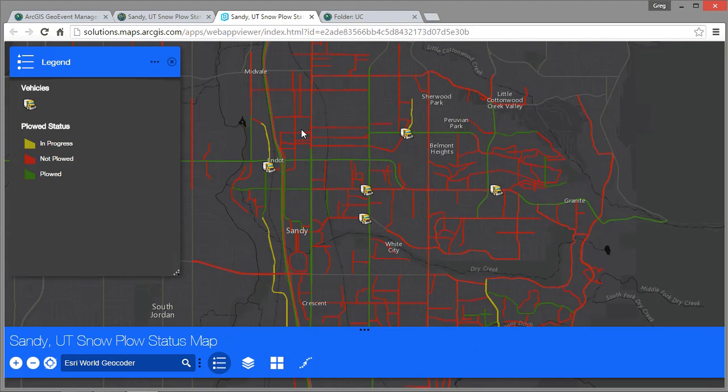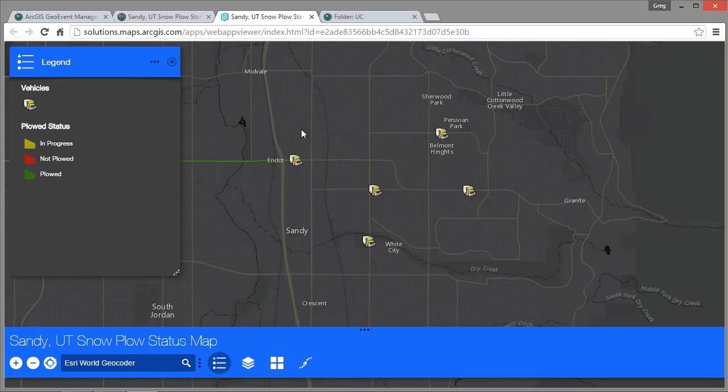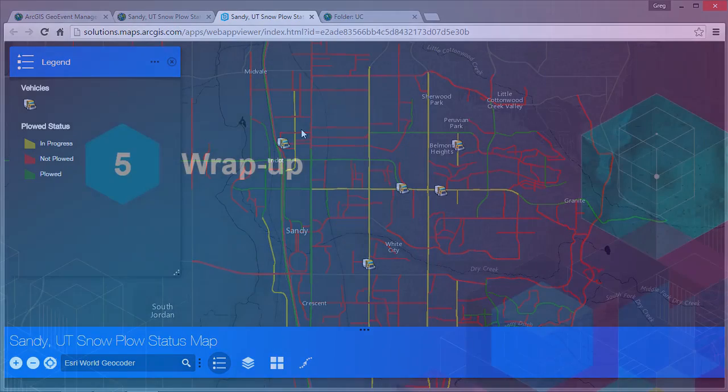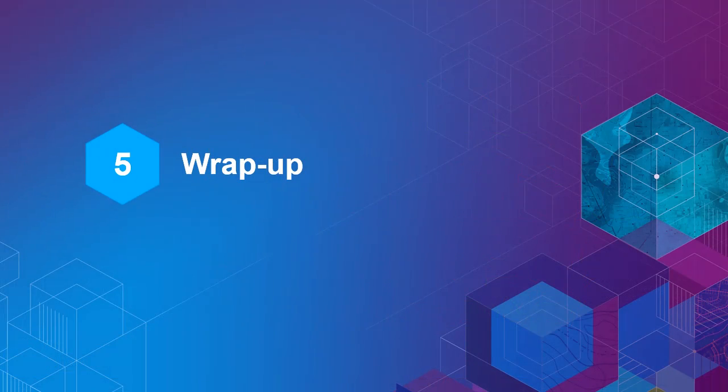So just another way you can use and add real-time data to your web applications. In this case, we sent that data to a stream service and then made that web application available to the general public, who can now see and visualize when their streets are going to be plowed, or the current status of the plowing. So with that, we will move on to the wrap-up.